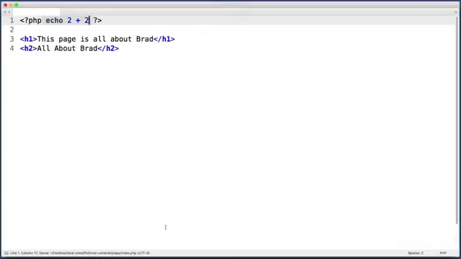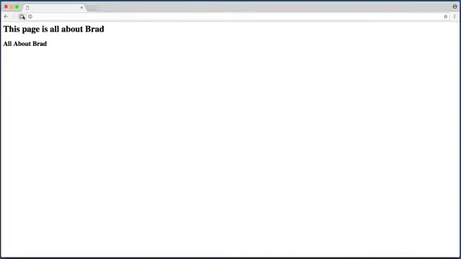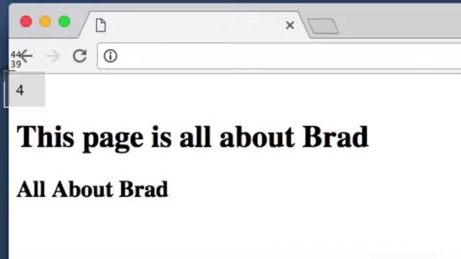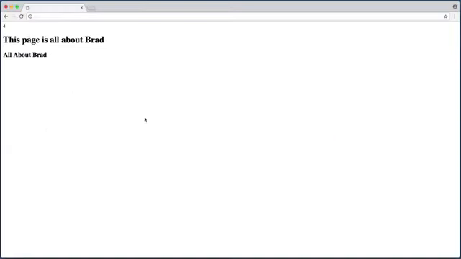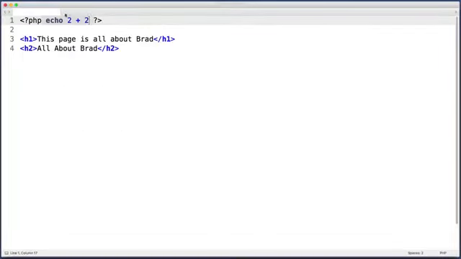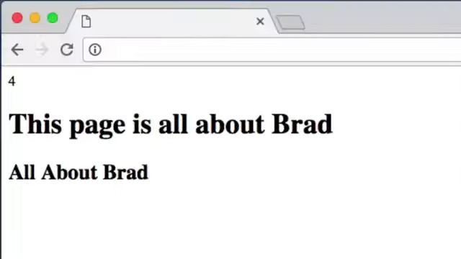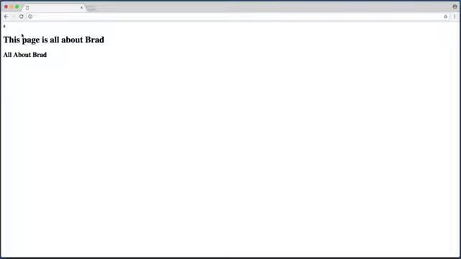Then let's save this and refresh in the browser. And there we see 4. Now you might be underwhelmed. You might be wondering what is so exciting about 2 + 2 = 4. Well, it's exciting because we could never do that in regular old HTML. HTML doesn't have a brain. You just type out exactly what you want and that's exactly what you get.